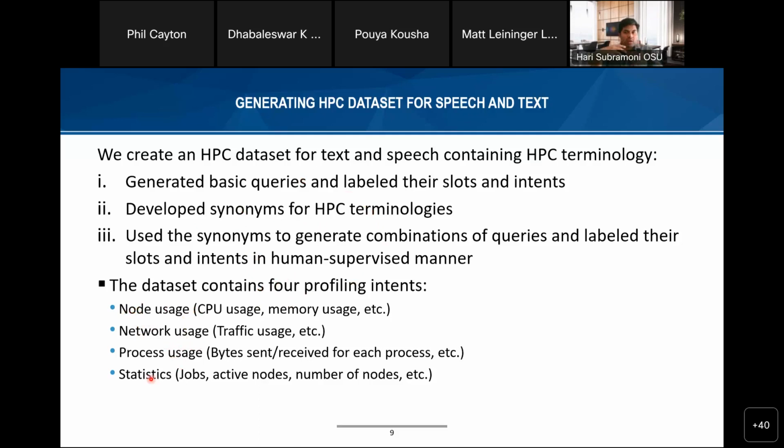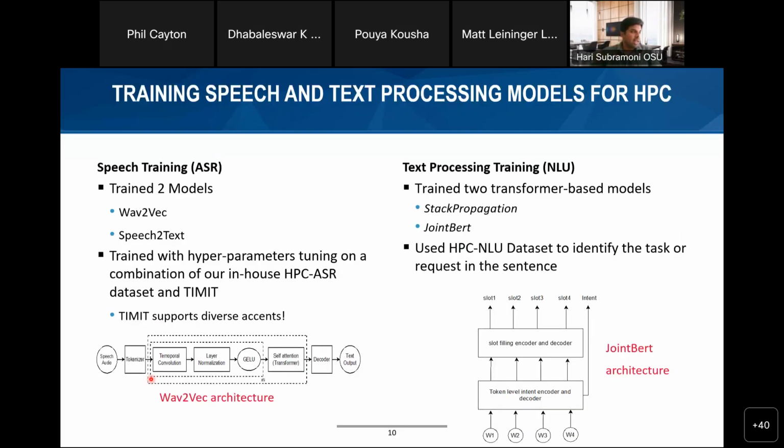So we created all of these, and what we did was we ended up retraining. We basically used a process called transfer learning to pick up a trained model and retrain that with some HPC-specific data sets. One thing that we did was to make sure that we were able to handle various accents properly. So we also used what is called the TIMIT dataset to support diverse accents. And we used the wave-to-vec model and speech-text model for ASR. And we used two different transformer-based models for NLU, which are stack propagation and joint BERT.